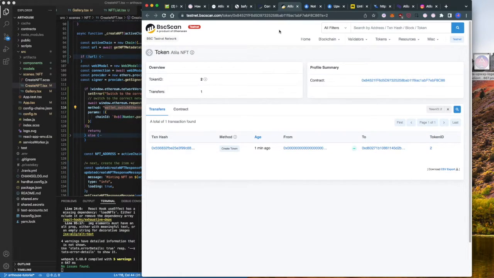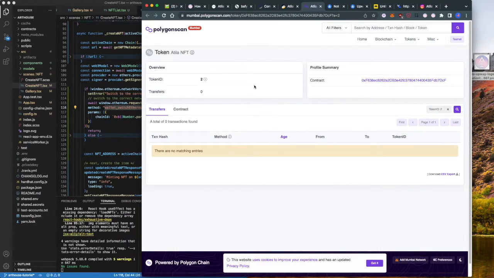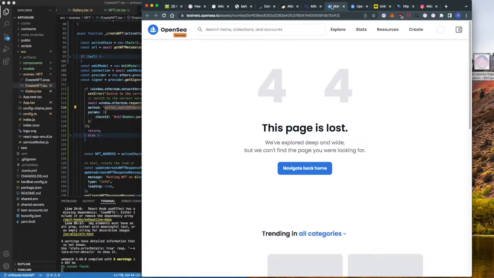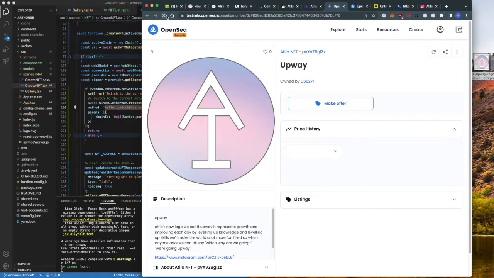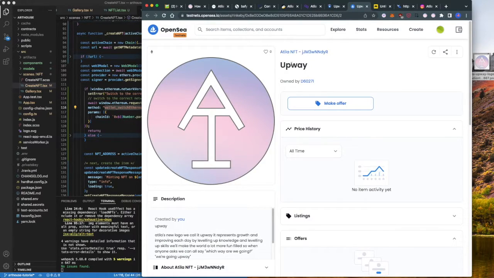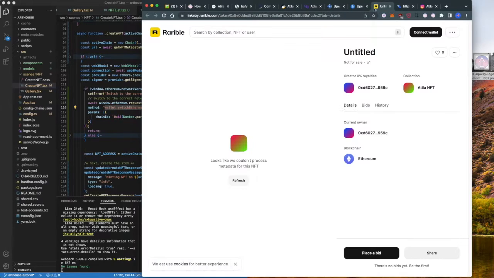Similar stuff for the NFT we minted on Binance Smart Chain testnet, and similar process for the NFT we minted on Polygon. And sometimes if you've just loaded it, it might not show up, so you might have to refresh the page. And there you go. So now you can see it on OpenSea. You can see it on OpenSea for Rinkeby. You can see our NFT on Wearable.